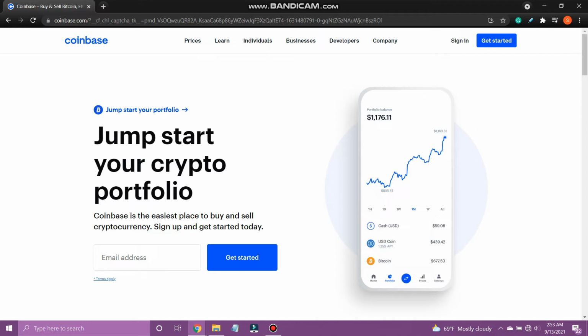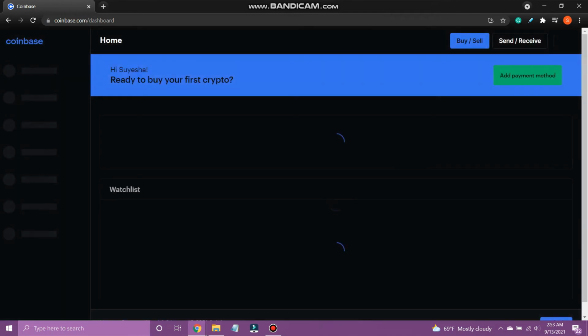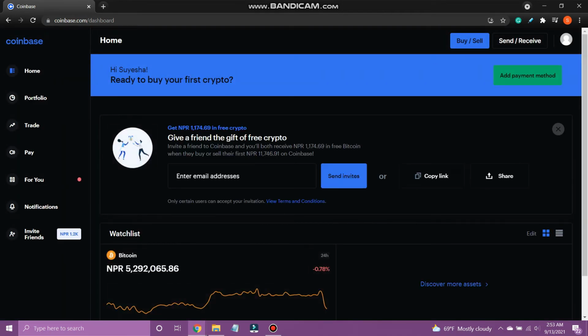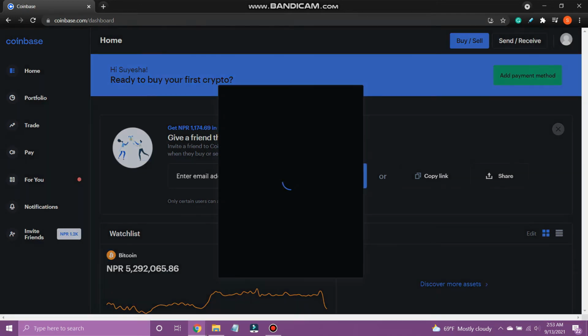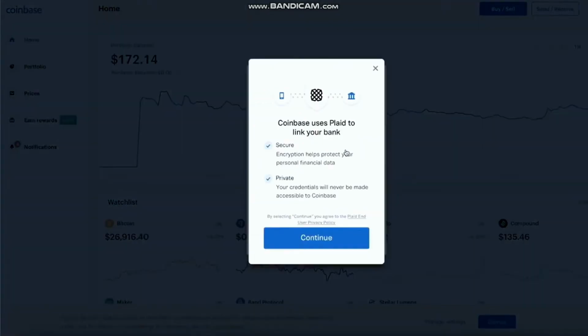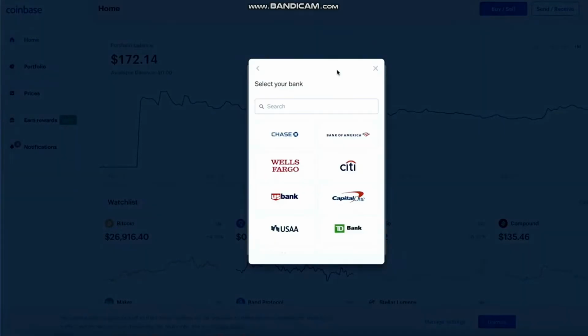At first, go to coinbase.com and sign into your account. Tap Buy or Sell. You will be shown two options. To add your bank account, tap Bank Account and tap Continue. Now choose the bank of your choice. Then log into your bank account and tap Submit.